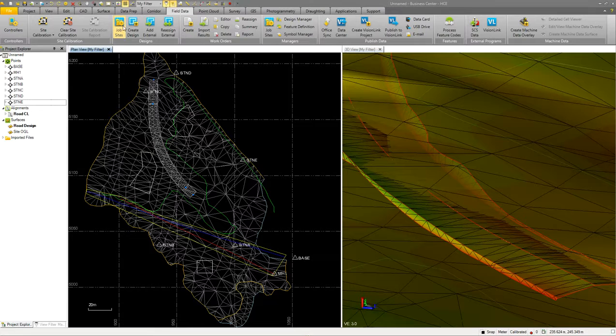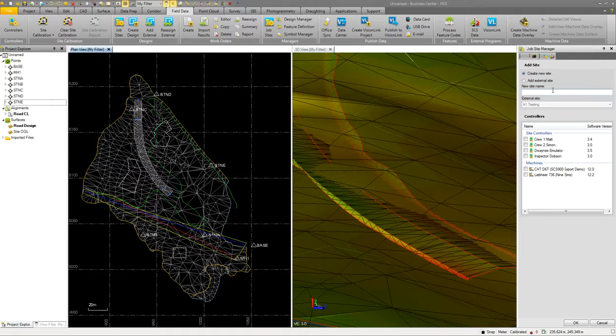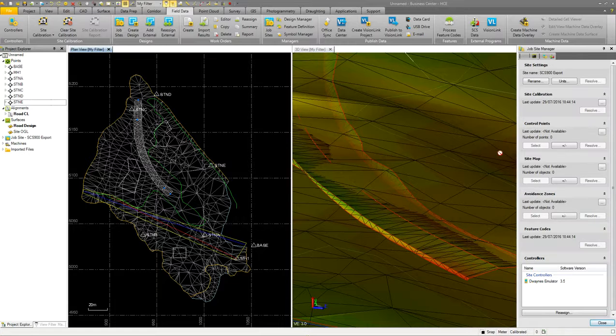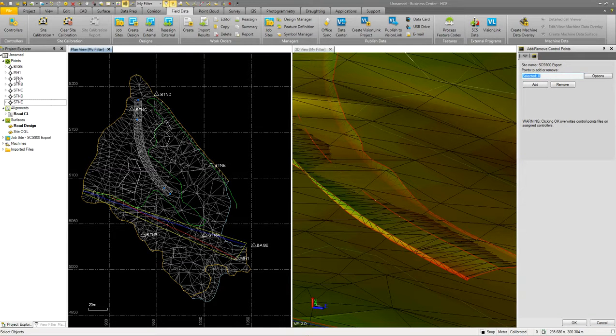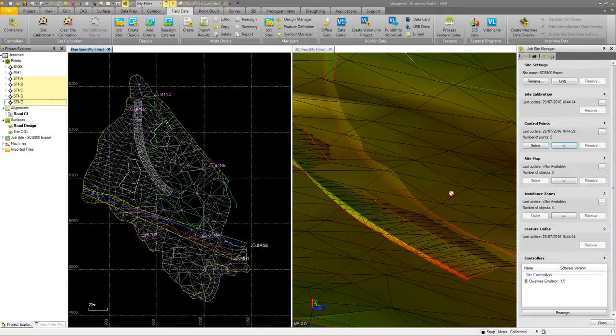To start the export process, we create a job site called SCS900 Export and assign this to the controllers that we want to send the information to and any machines. Our job site contains the GPS site calibration we imported earlier and also the feature code library. To this we can add a CSV list of control points so that we can set up our total station in the field or check the GPS. We could also add a site map for DXF visualization on the controller and an avoidance zone.